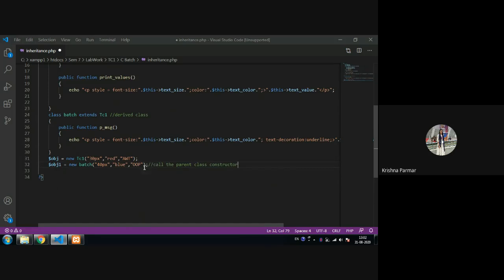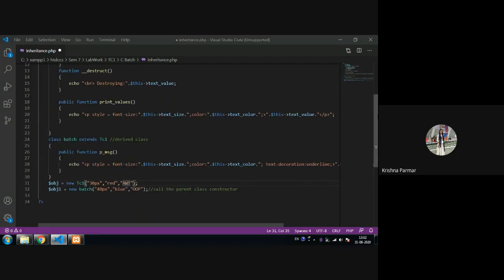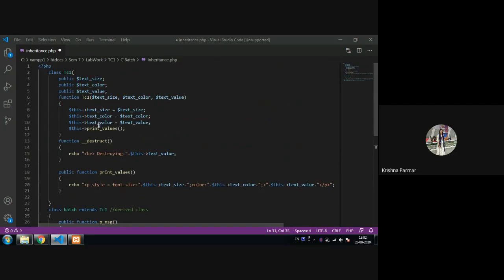Okay, what value does it print? First, we interpret this first keyword. In the first sentence, 30 is your size, red is your color, and AWT is your text value. Whenever this constructor is called, it assigns the values and then goes directly to the print value function, and according to that, whatever the previous output is, that is displayed.